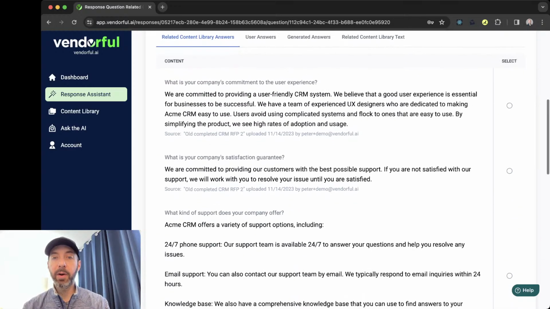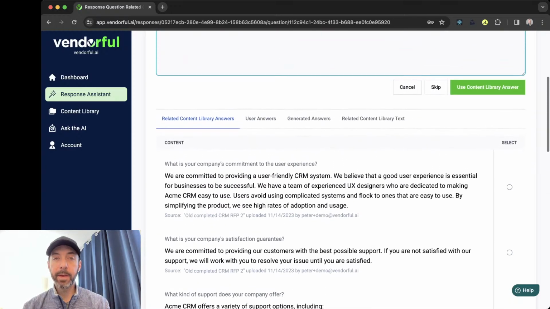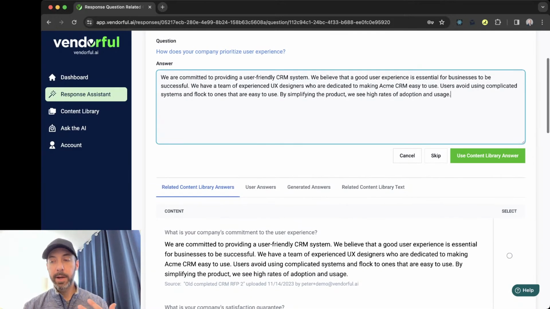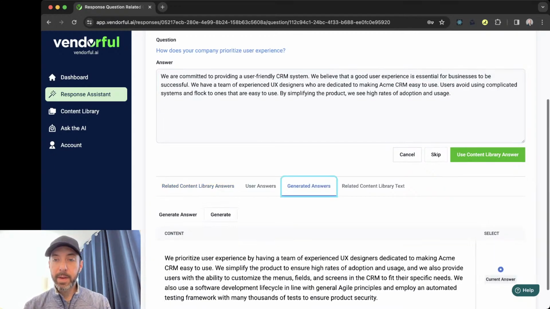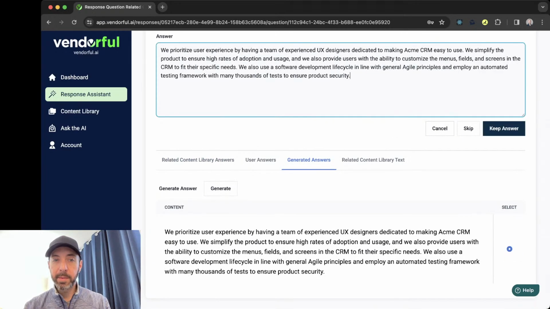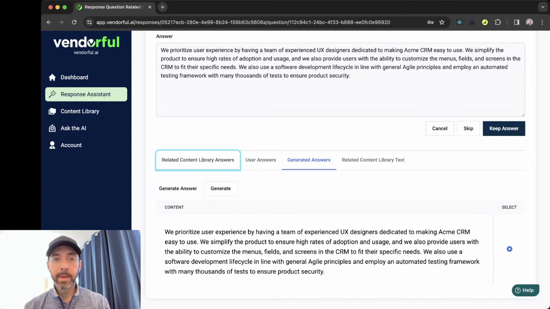So we have all of these other answers available to you that we're selecting here. The AI is kind of picking out the most relevant, and so if you just want to use one of those, that's fine. You just click and use it. But I could just also switch back to using my generated answer.